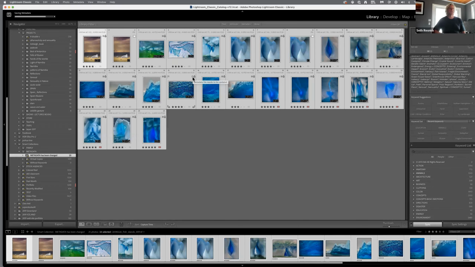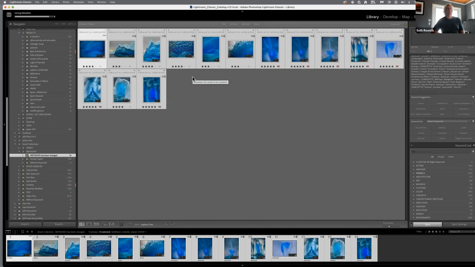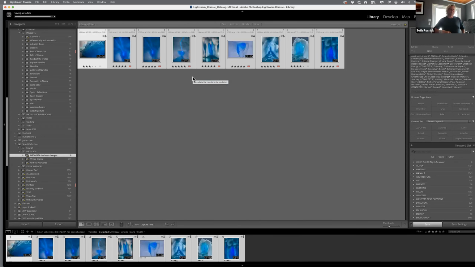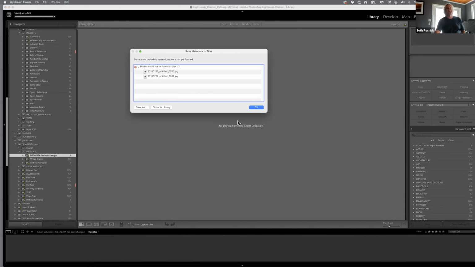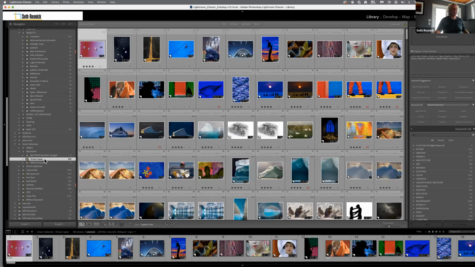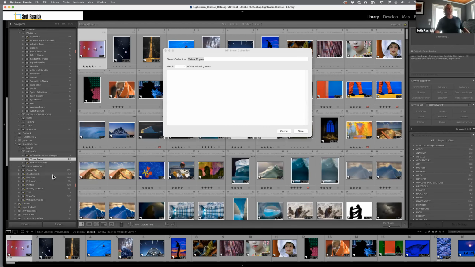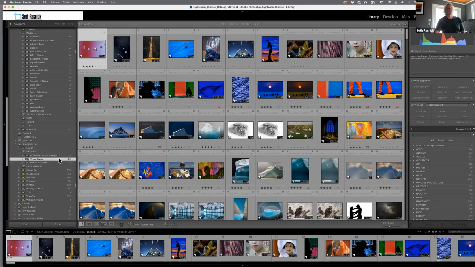And one way to ensure that they do come over is to keep track of them and then export them actually as a catalog. So to do that, again, I'm going to go down here. You'll see I made a smart collection called virtual copies. And virtual copies, if I control click on it, edit smart collection, you can see that it's called virtual copies, and the criteria is match all of the following rules. And the rules are copy name contains copy. I hit save, and sure enough, there are all my virtual copies.